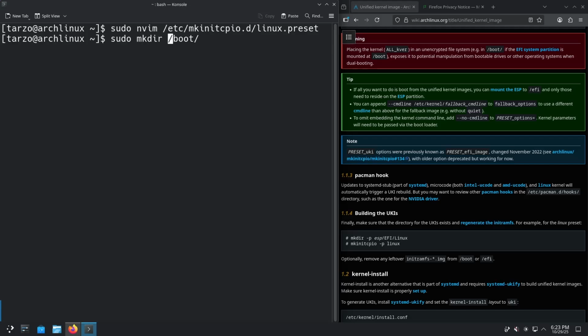So if I do mkdir, mine is at /boot/EFI/Linux. Usually you need this specific directory, so we can just do -p in case this is not available on your system. I think usually it is available, but in case it isn't, we can do that. And then we can just do sudo mkinitcpio -p linux. What we're doing is essentially saying use the Linux preset and then rebuild our, I don't know how to say it, initramfs. Anyway, let's just see what happens.